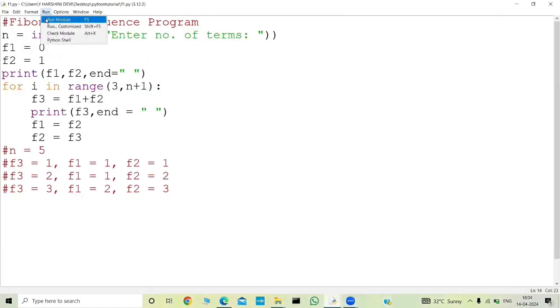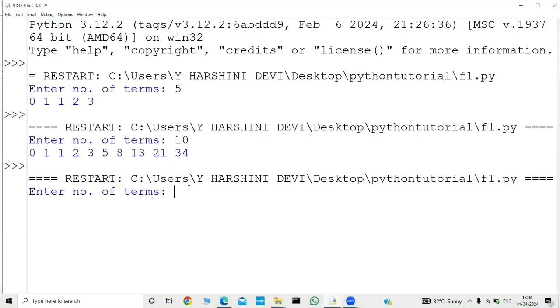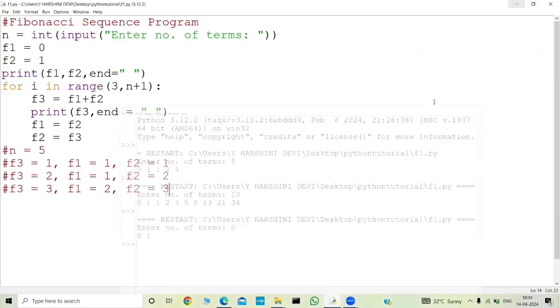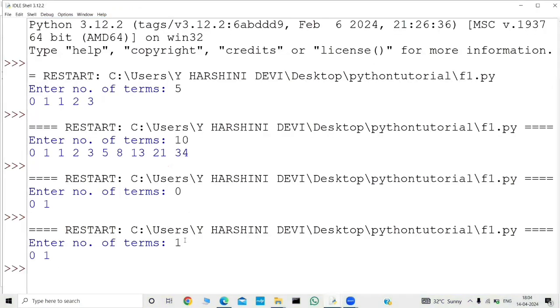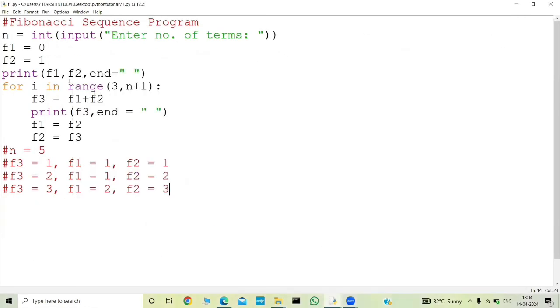Okay, let me run this program again. So I will give 0. So it was giving me 0 and 1. Why it was giving me like that? It shouldn't, right? Okay, let me give 1 this time. So it was again giving me 0 and 1. So my program needs to print 0 only when my number of terms was 1. So now again I need to change my code, right?